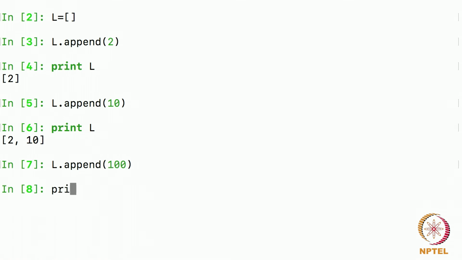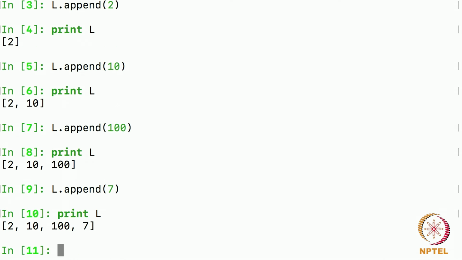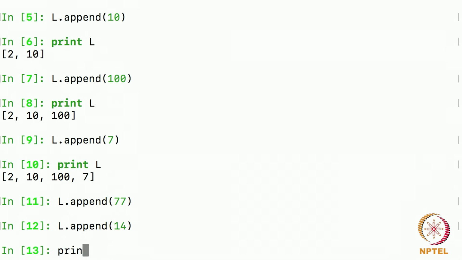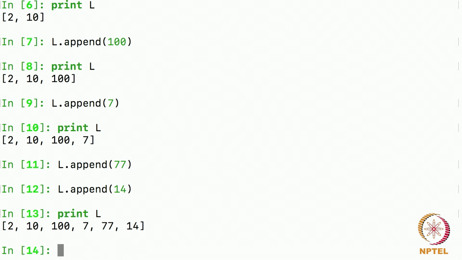If I keep adding, and then if I print, you will see 2, 10, 100, and let's say L append 7, print L, 7 gets appended, so on and so forth. The best part is you can append whatever you want, including character, string, and whatever you want, any data type. Okay, now look at this. Let me add more numbers to this, 77, L append 14, and then print L, you have these numbers.